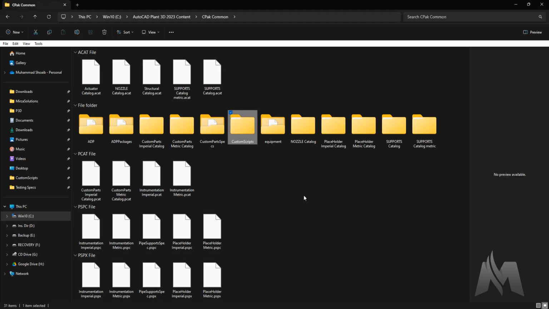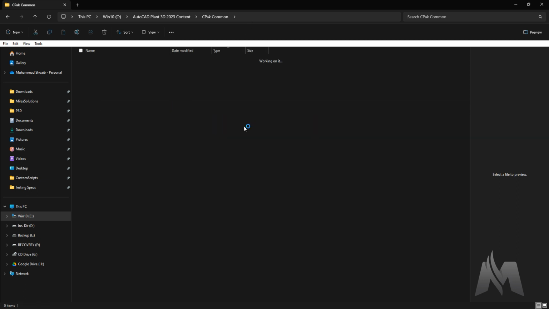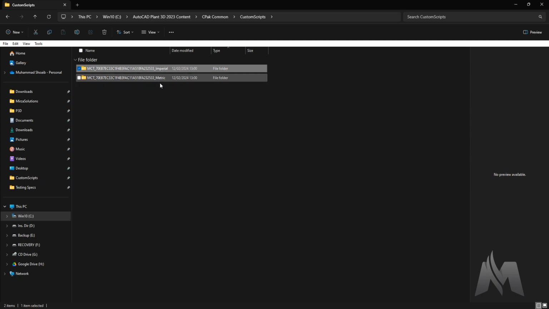Okay, now let me show you where the installer has placed the plugin scripts in your contents folder. These are placed inside Custom Scripts folder, inside CPAC Common Directory of Contents folder. If the Custom Scripts folder is not already there, the installer creates it for you. Inside the Custom Scripts folder, the scripts are grouped together into subdirectories of Imperial and Metric System of Units.